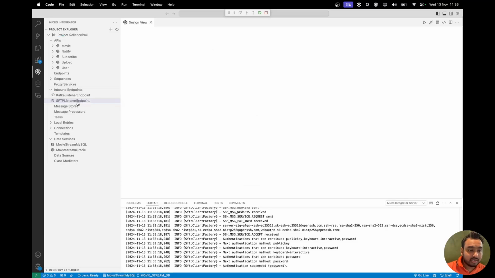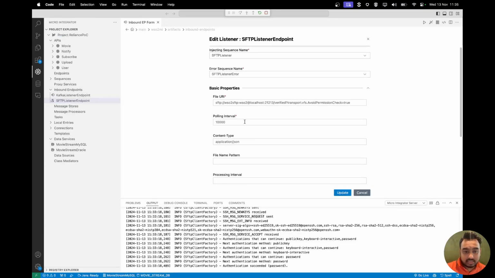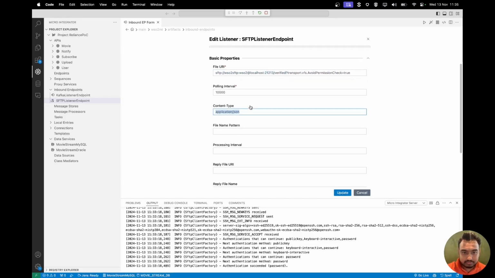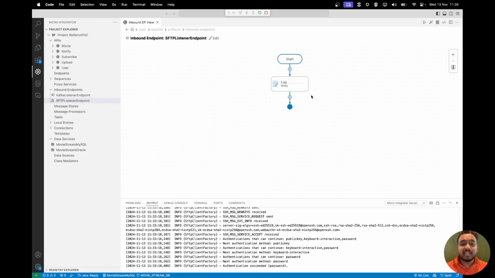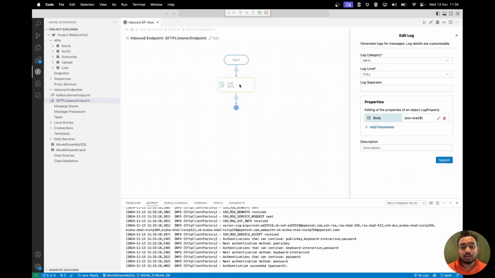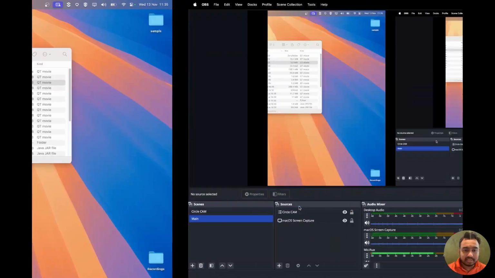So you can see if I go to this listener, the polling interval is 10,000 milliseconds, which is a 10-second polling interval, and we listen to this SFTP location's verified folder, and yeah, that's it. Under this sequence, you can see we just log the body, which is the content of the file. So let me upload something into that SFTP location.